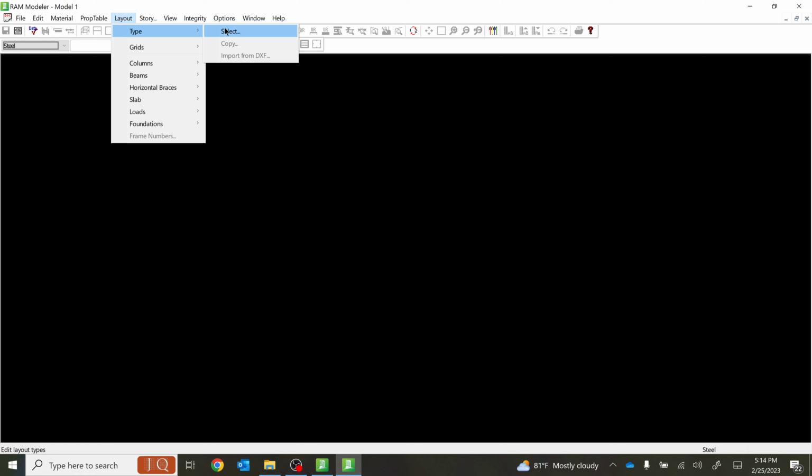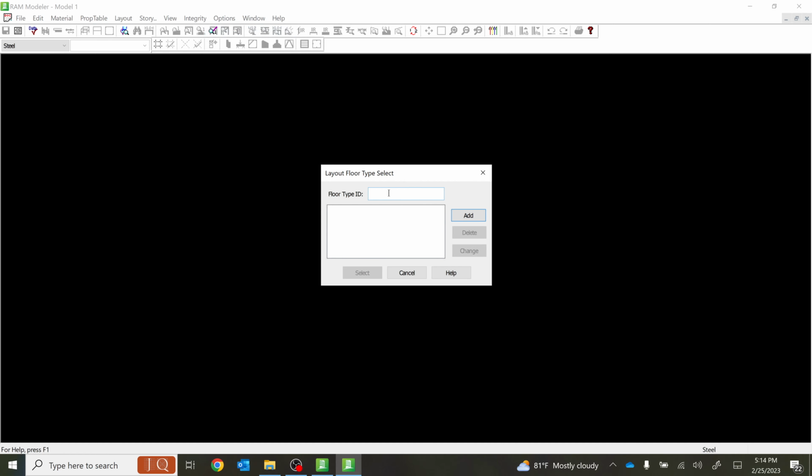Before we start the modeling of the structure, we need to create a layout for each of the floors. So first I select layout, I go to type, I select option, select. Over here I'm going to say level 2, add, and then roof level. So now I have a 2-story building which has a level 2 and then roof. Now I'm going to select level 2 and say select over here. Now as you can see, level 2 is highlighted.